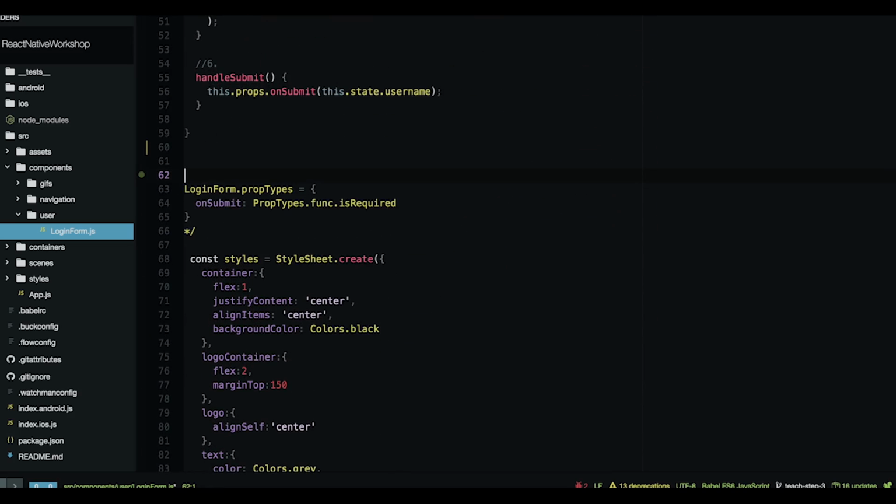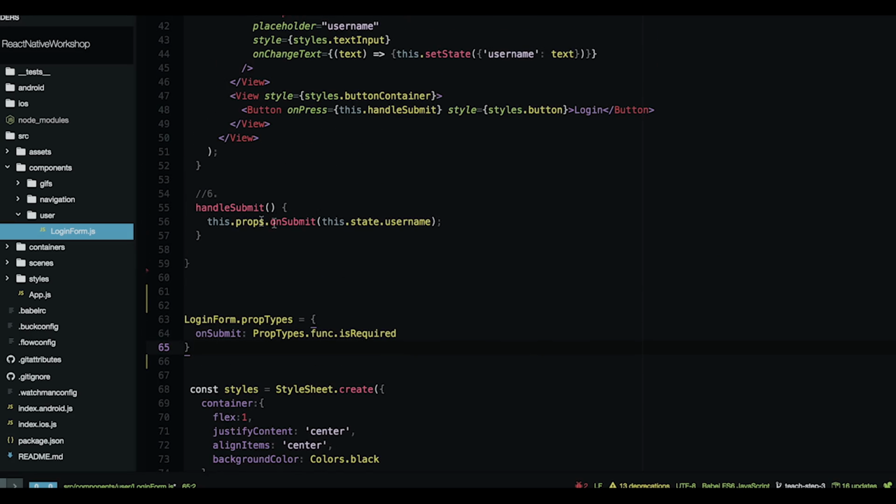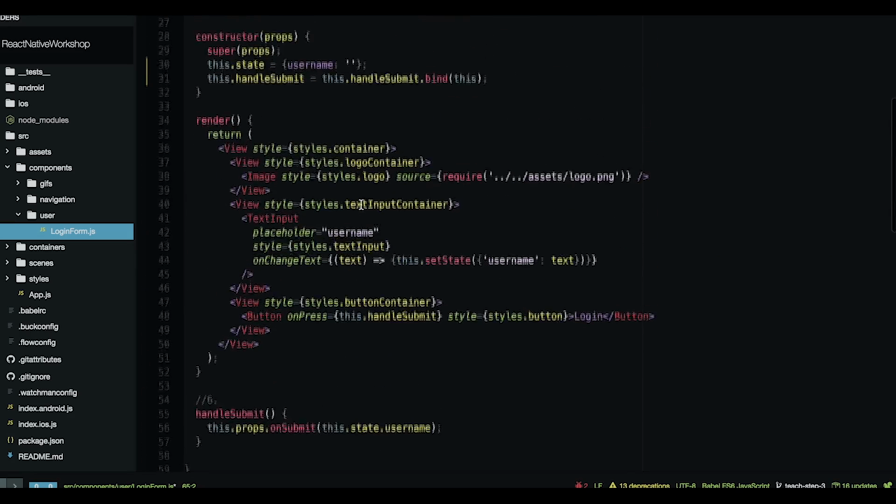The next thing we want to do is say LoginForm.propTypes equals curly braces, and this is where we're going to create an object. For these components to work, we're saying that in order for this to render without an error, we need to pass onSubmit, which is of type function, on props to this component. So we're able to use it in here, okay?